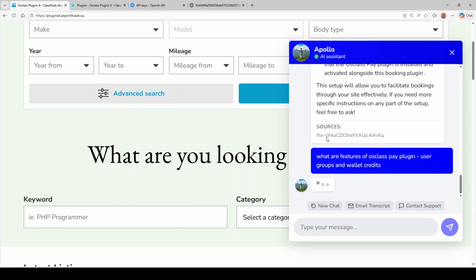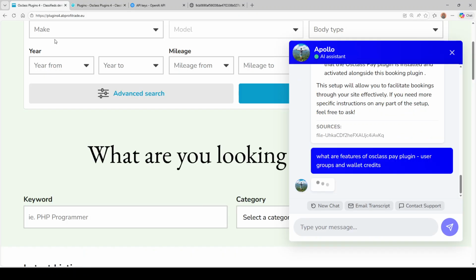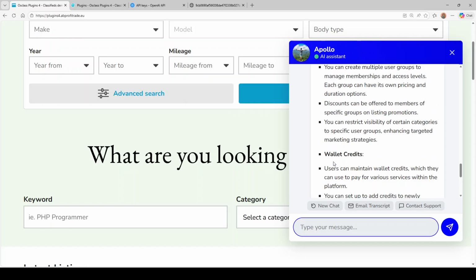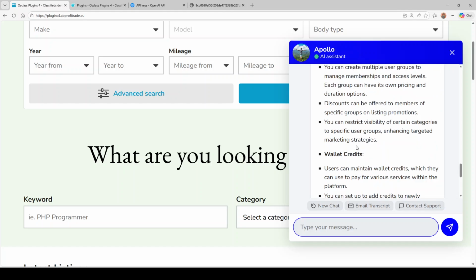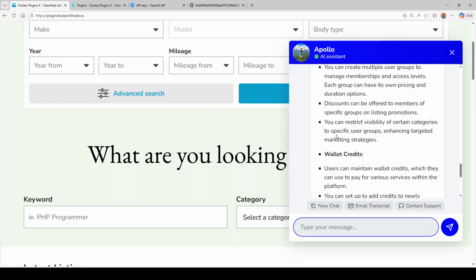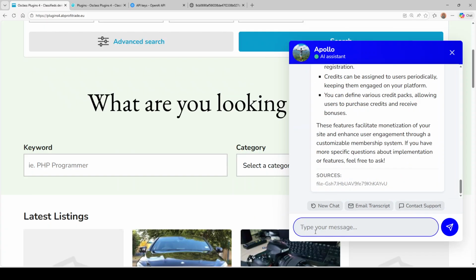Okay, and this one got from UHKA. UHKA is this one, Booking Calendar OS Class plugin, right? So it went into correct documentation, correct PDF file. Okay, so credits, user maintenance, setup, add credits, credit. Oh, nice. You can create multiple user groups to manage membership and access level. Nice. It looks like a good answer, right?